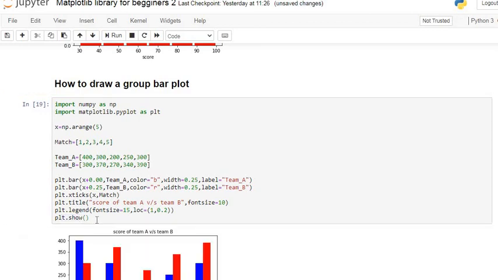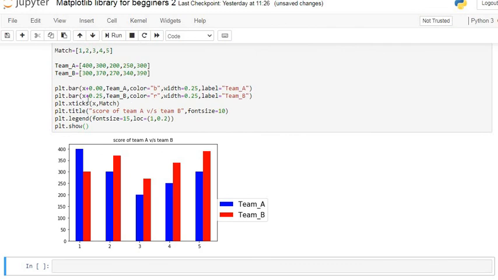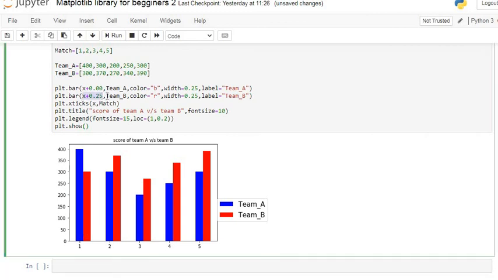So let's execute our command line. You can see here this is our plot. As we specify 0.25 width for the first plot having color blue, so this is 0.25. As we specify x plus 0.25, the other bar, that is the red color bar plot, is attached or joined to the first one. And as we specify xticks equals to x comma match, each bar is specified as each match. This is the first match, second match, up to the fifth match.